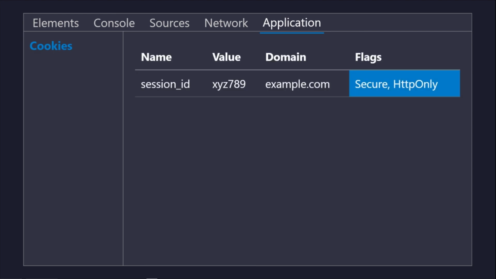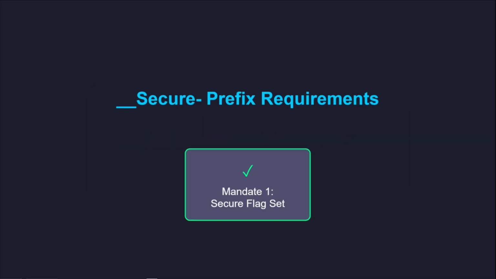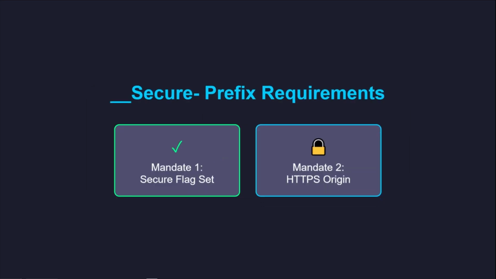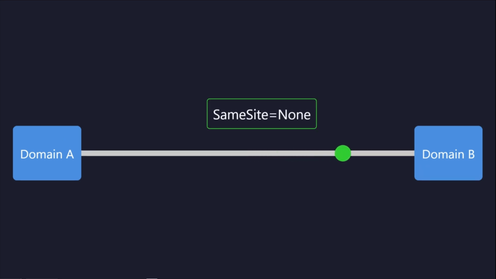Open the browser developer tools under the Application tab to verify that your flags are correctly applied in the cookie table. Using the __Host prefix prevents the cookie from being shadowed or modified by subdomains of your site. The __Secure prefix mandates that the cookie must have the Secure flag set and be served from a secure origin. As browsers deprecate third-party cookies, correctly configuring SameSite becomes vital for maintaining cross-domain functionality.